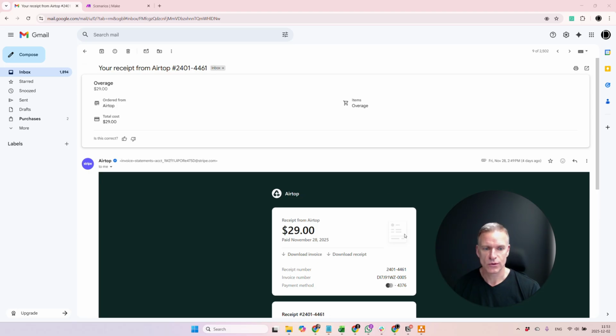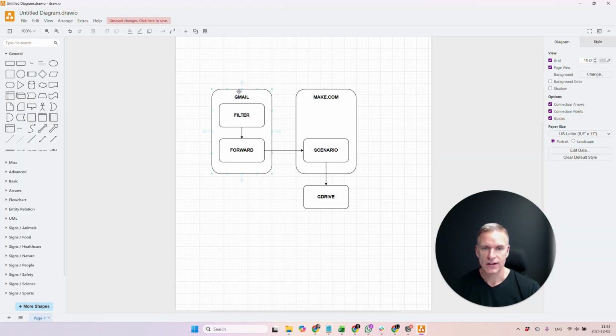So let me show you what we're going to do. This is my Gmail. So first I will create a filter to find all my receipts. And then I will create a forwarding rule inside Gmail. And the receipt will be forwarded to a scenario in Make.com. And the scenario will take a look at the email and extract the attachment and save it to Google Drive. And this Google Drive is shared with my accountant. So let's make this happen.